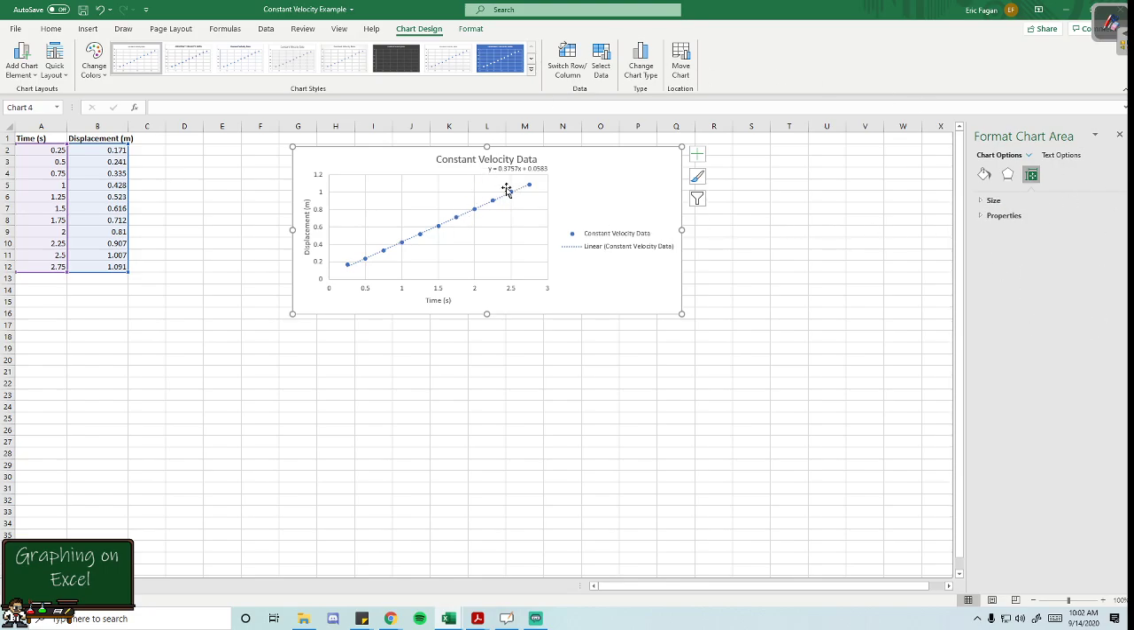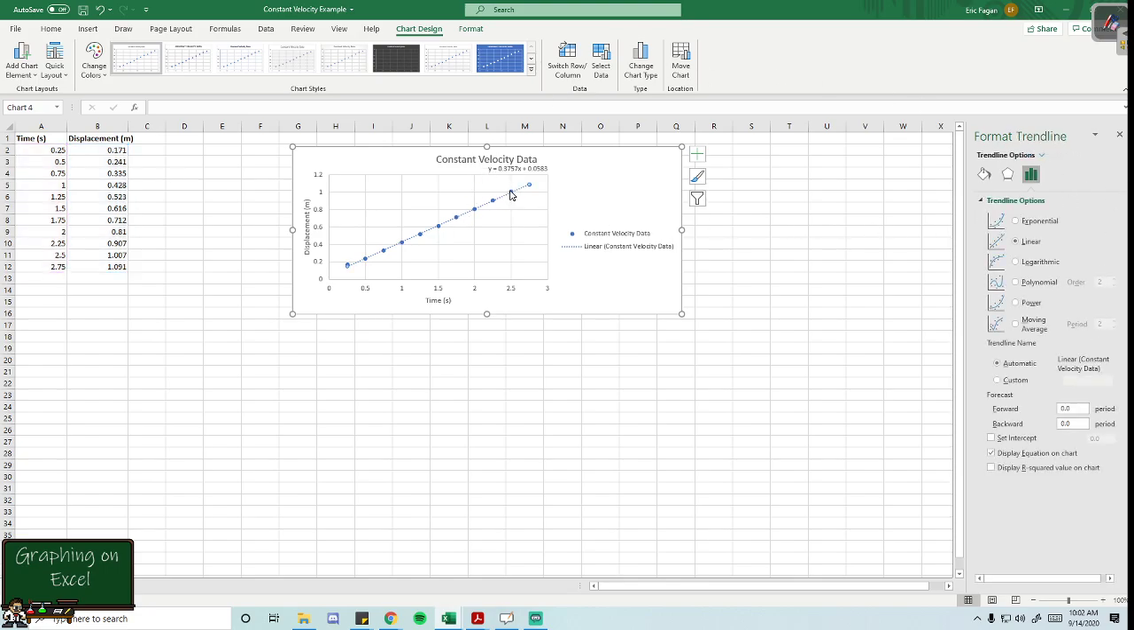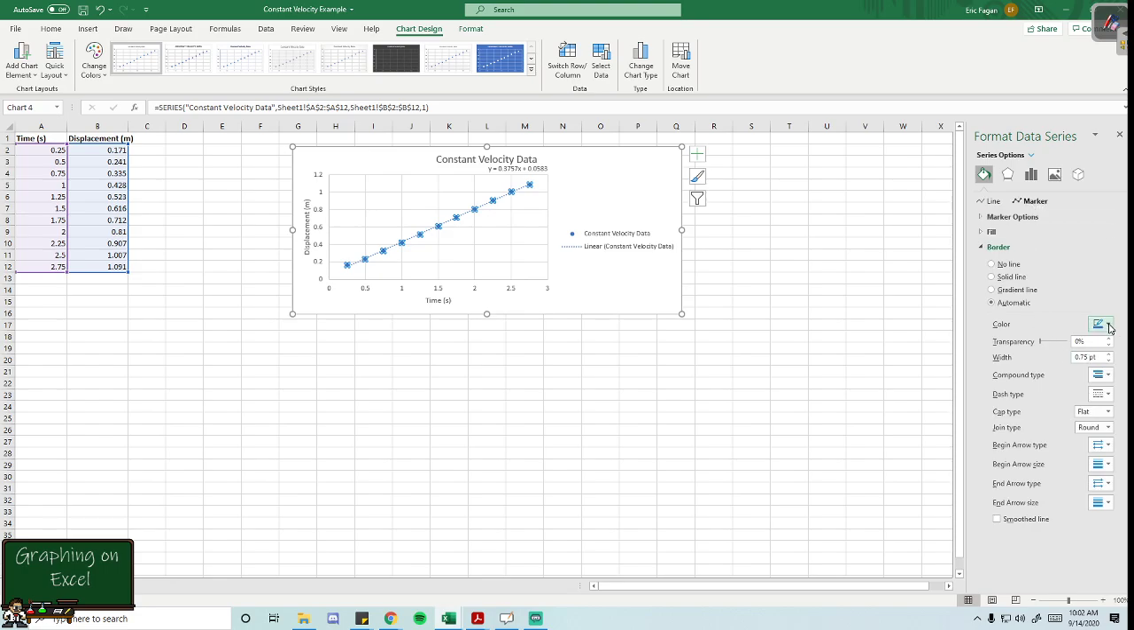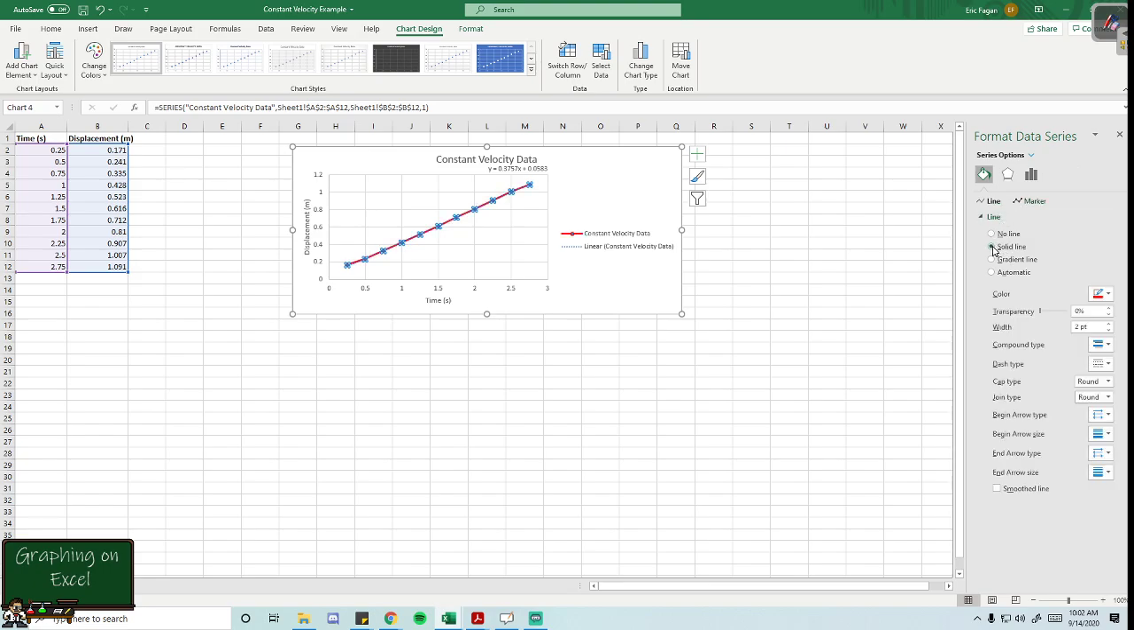With this chart open on the left, if you click the individual points, you can use this tab over here, going to the paint bucket option. You can change the markers' color. If I want to make this red instead, I can make the markers red. If we want to add a line to these, connecting them together, we can add a solid line if we want a solid line. But again, I like the no line option.